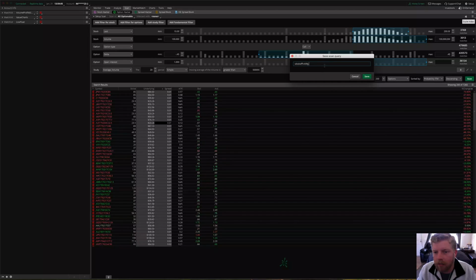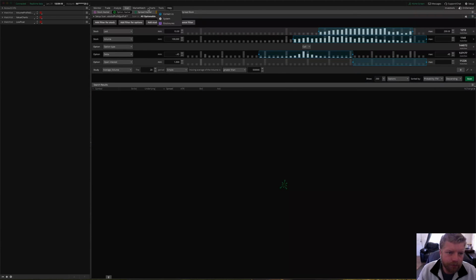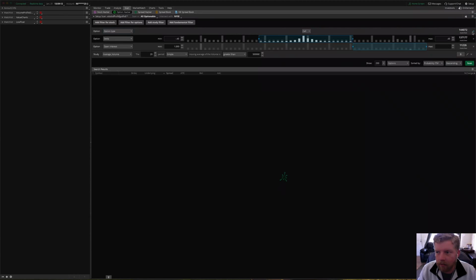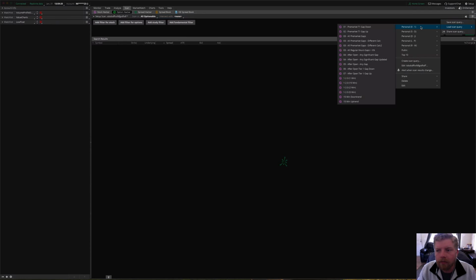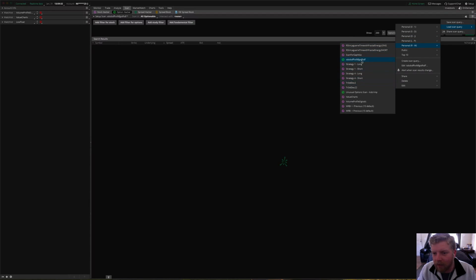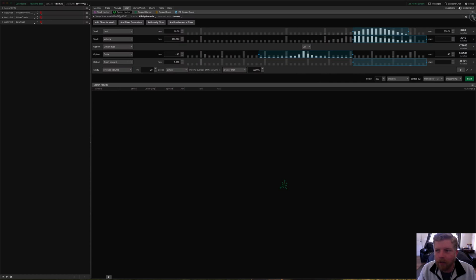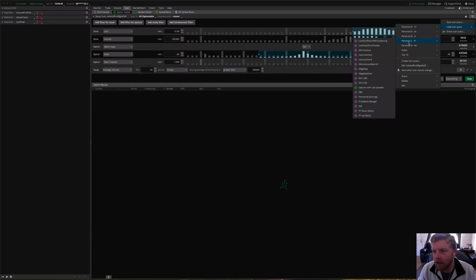Give it a name, blah, blah, blah. And then whenever you want to come back here, if you've changed all this, you've loaded something else, whatever you've done, when you're ready to actually do some more scanning, now I'll have to remember what I actually named that. I think it started with an S, if I remember right. So here we go. Loading that up under Load Scan Query, Personal, and whatever you saved it as under this alphabetical list here.